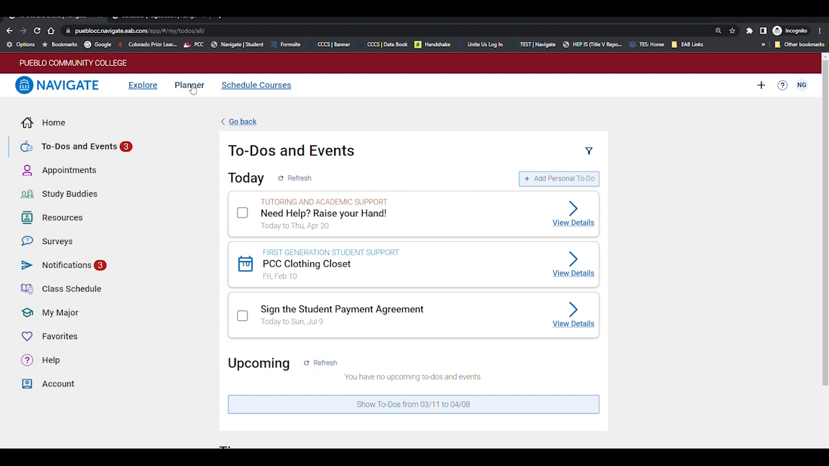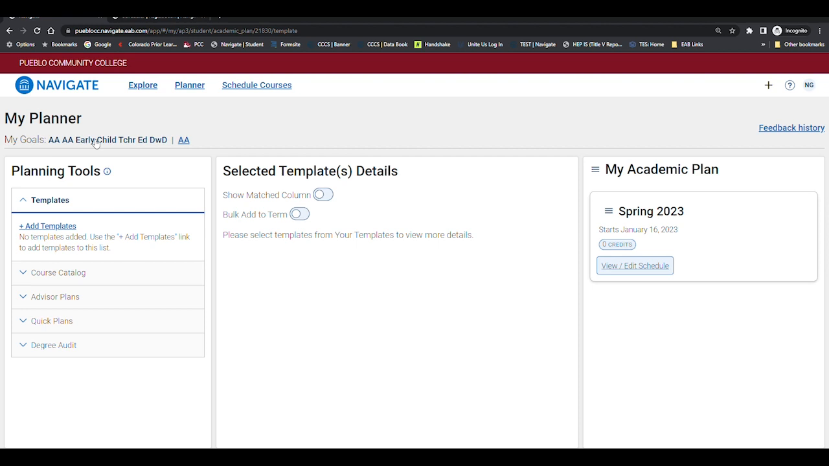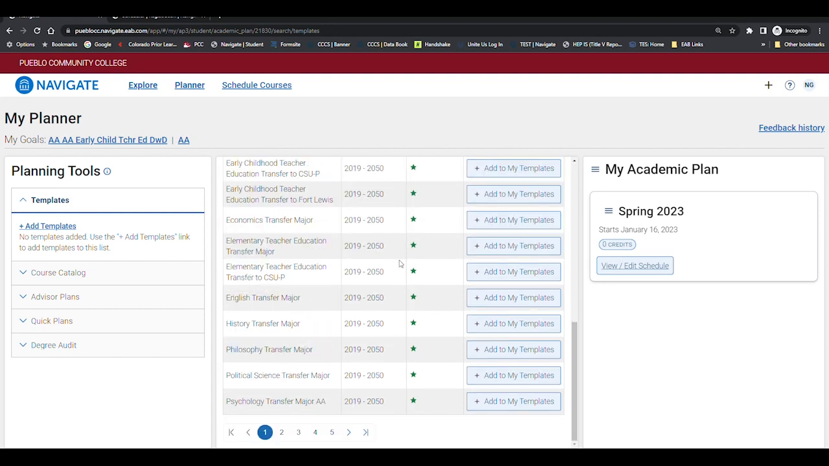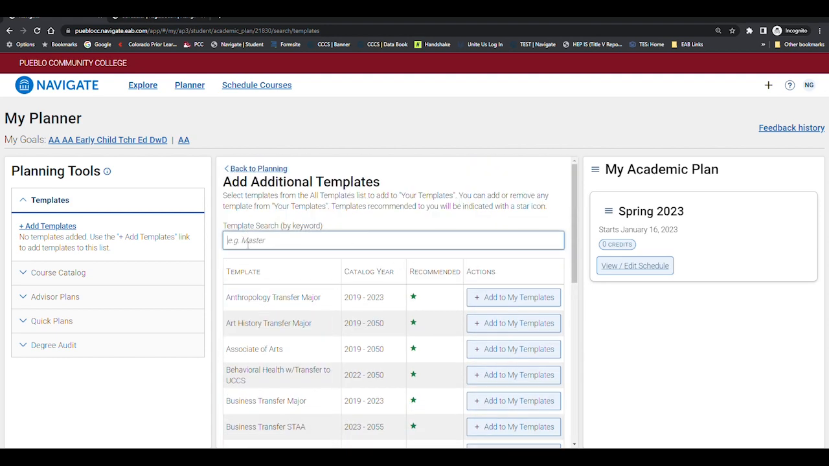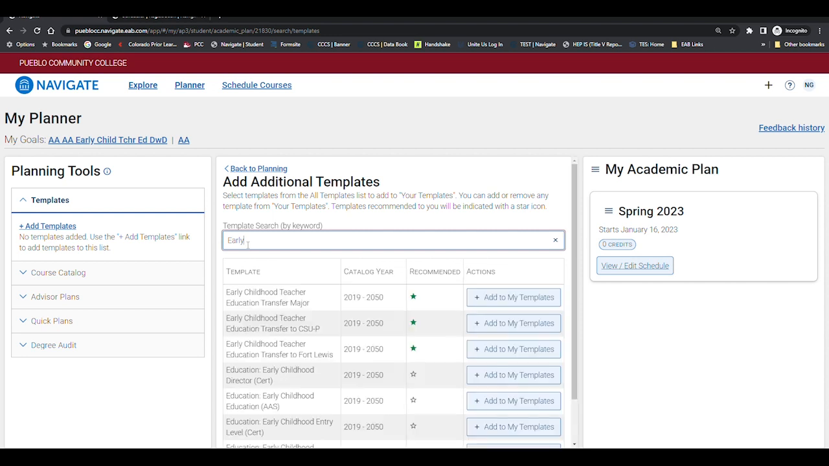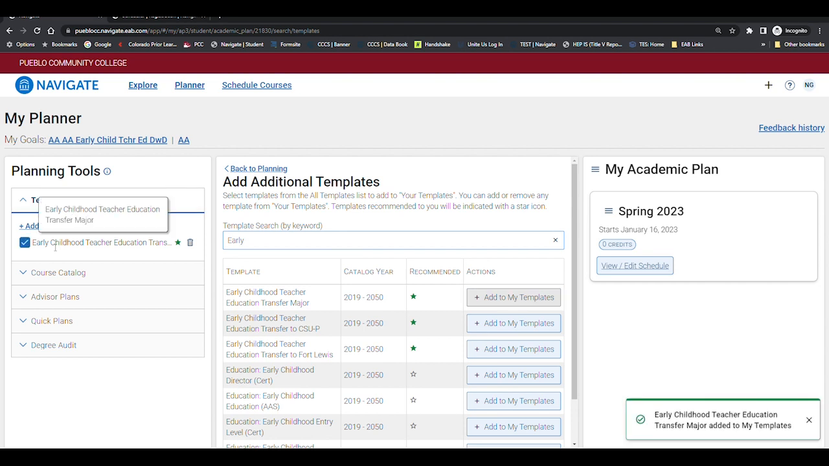At this point, what you want to do is click on Planner, and when you do, you're going to see your declared degree plan up at the top. And to begin planning courses, what you're going to want to do is add a template, and you do that by clicking Add Templates, and all the academic programs will come up that you can see. But you're going to want to search, and so I'm going to search for early childhood. If you just type early, it'll come up, and I'm doing the transfer degree, so I'm going to add that to my templates. You'll see that it's added it over here.